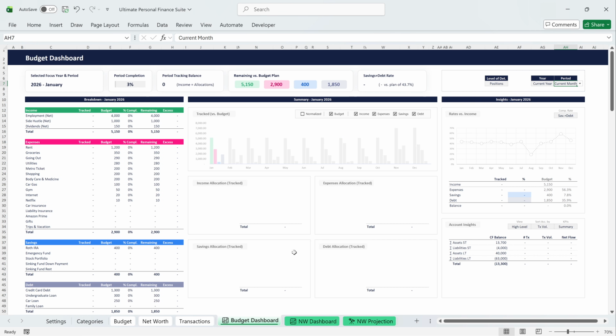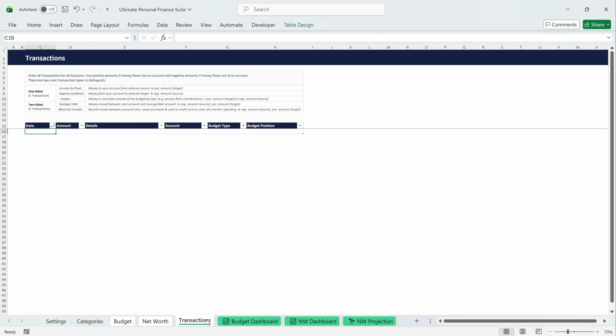Now that the budget plan is set up, we can move to the transaction sheet and start a monthly tracking routine by entering all relevant transactions throughout the month. To enter a transaction, simply enter a date, the amount, which should be positive for incoming and negative for outgoing money flows, and some details. These 3 pieces of information are the core of every transaction and exactly what you would find on a regular account statement. The other 3 columns are then used to add context.